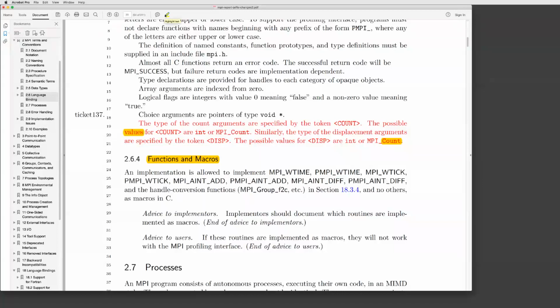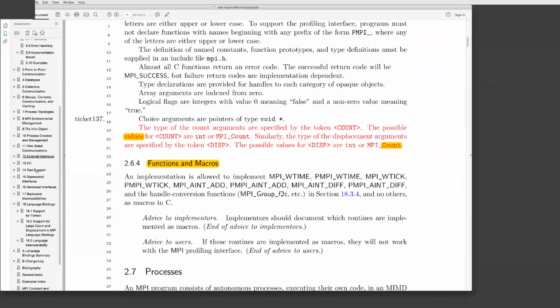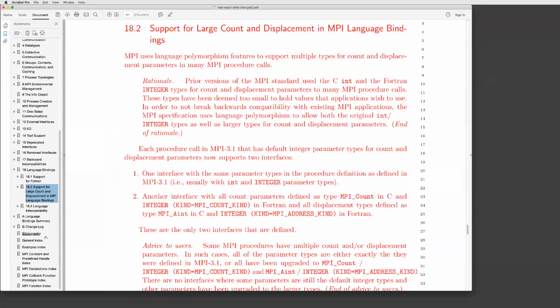All right. I believe that's all in this chapter and in the language. So we added a separate section. I don't know whether you all can see the table of contents here. The language binding section had Fortran support and interoperability, language interoperability. So we added a new section called support for large count and displacement in MPI language binding.